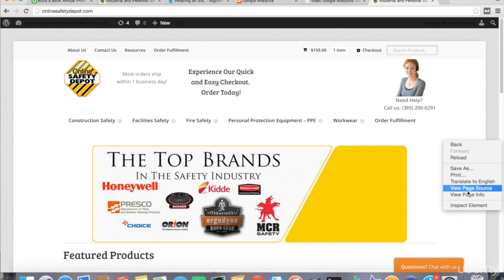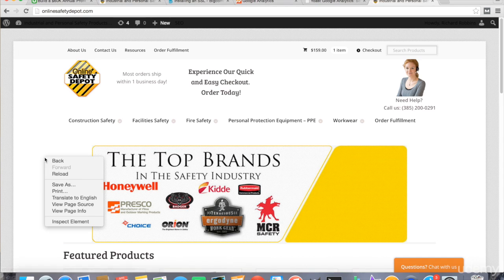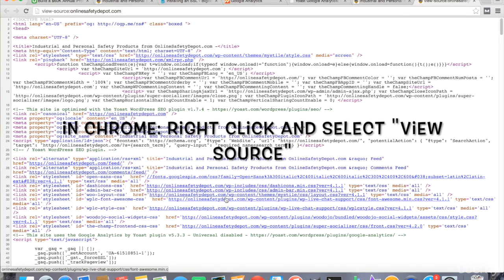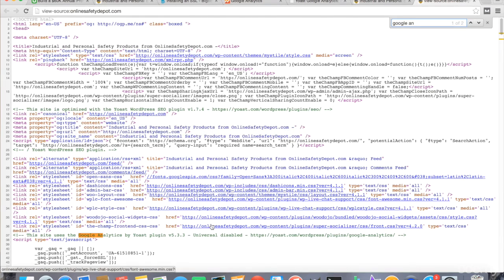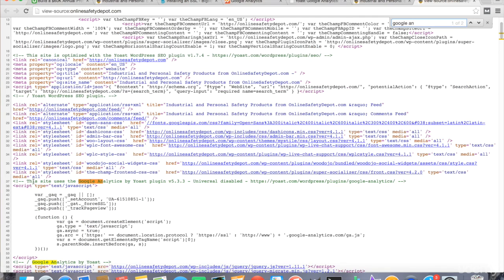Once you have installed Google Analytics on your site, you can go and check and make sure that it's working. I go to the site, the home page, and I check source, and I just do a search for Google Analytics, and I can see here that that script is installed.